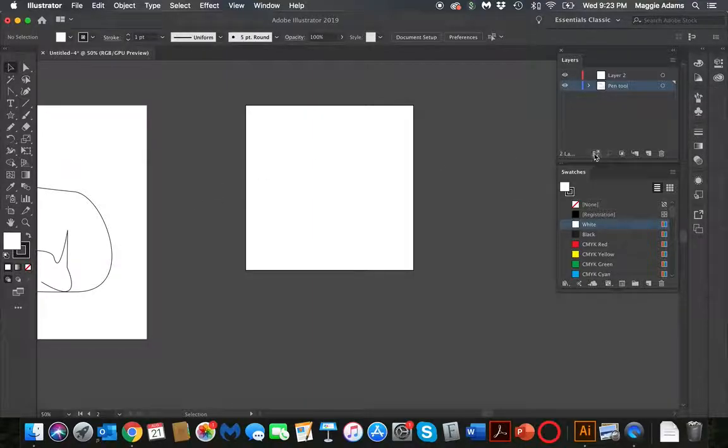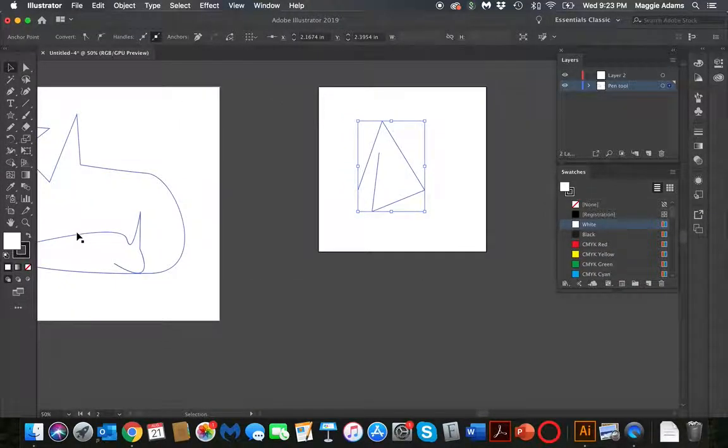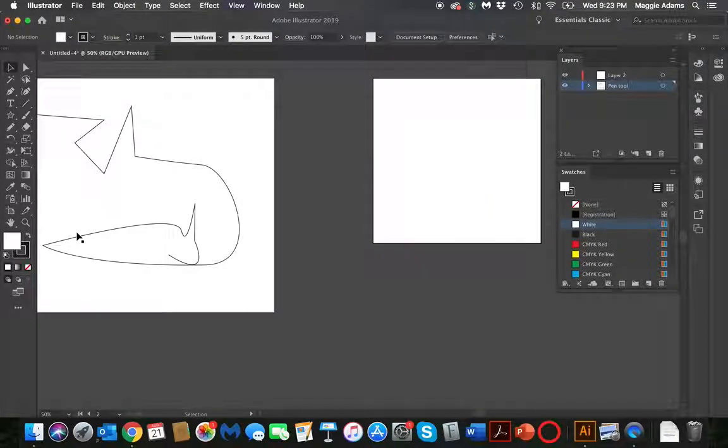And artboards are different than layers, so I can still be on the pen tool layer. I can really draw whatever I want, but I'm on a different artboard, but still the same layer, so they're different. Let me talk for a minute about strokes versus fills.